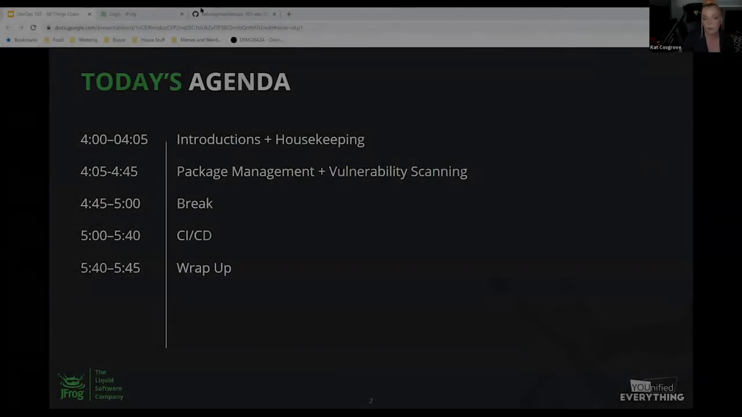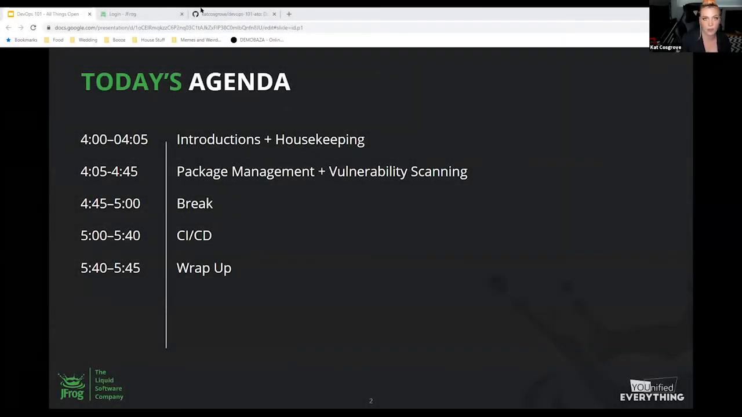Package management and vulnerability scanning is up first. Then we will have a short break in between parts one and two of this workshop. Then we will go into CI/CD, which gets its own section because it's kind of a big concept and it can get a little bit hairy sometimes. And then we'll wrap up with next steps, things you may want to look into moving forward.